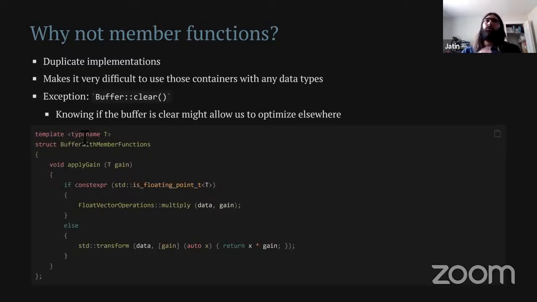So if I were to try doing a buffer with these math functions as member functions, it might look something like this. So I would have some apply gain function where I have some number t, and I want to multiply all of the numbers in my buffer by this number t. So if t is a floating point type, then maybe I could just do some vectorized multiply and multiply all of the numbers by the gain. But if t is not a floating point type, then maybe I need to do some other kind of operation.